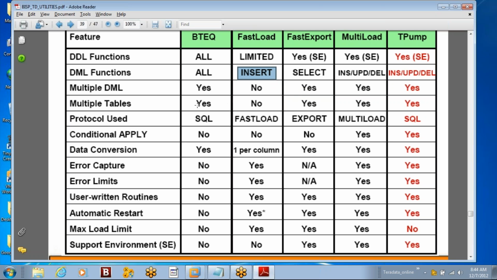And multiple tables. In all the utilities you can load multiple tables except FastLoad. In FastLoad you can load only one empty target table. The protocols used: the SQL protocol in BTEQ, the FastLoad protocol in FastLoad, the export protocol in FastExport, the multi-load protocol in multi-load. Again, tpump and BTEQ are the same in protocol, the SQL protocol.